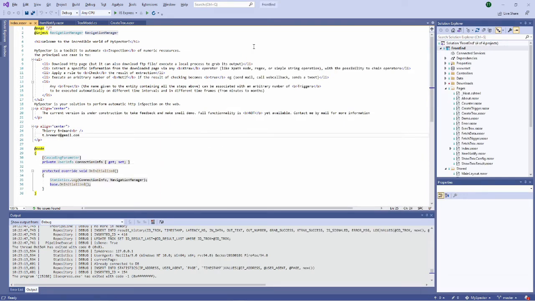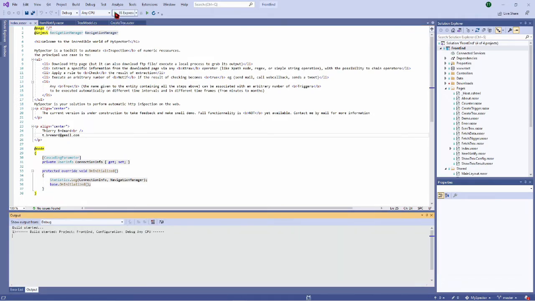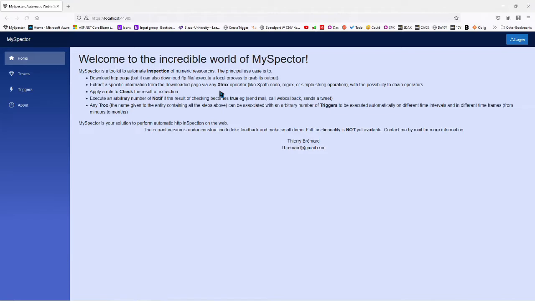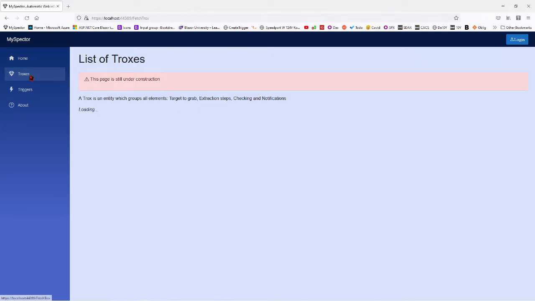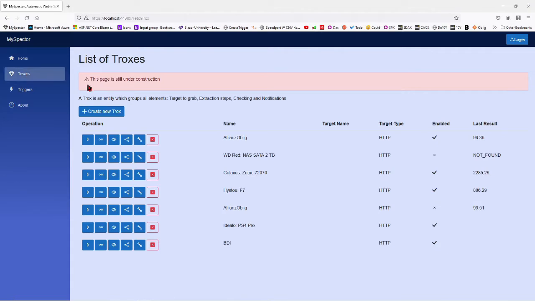I have here the project for the front end that I'm going to start. It is with the Blazor technology. So here there is a welcome page. Here I have the Trox page. The Trox is an entity. The goal of the website is to create monitoring of other numeric resources. So you can monitor it, program it to extract data remotely and trigger notifications.